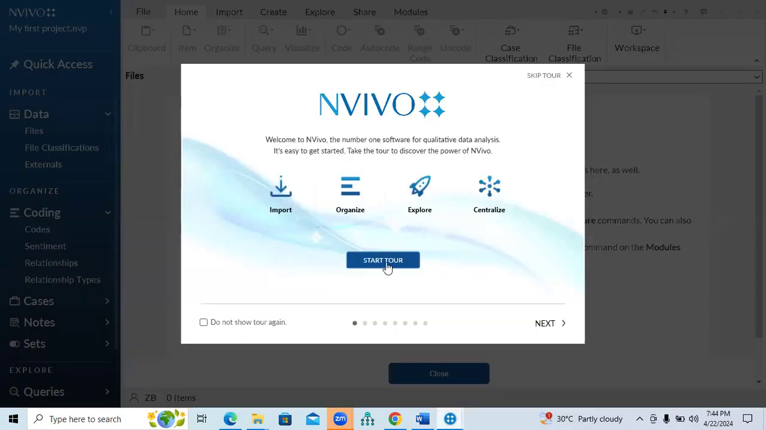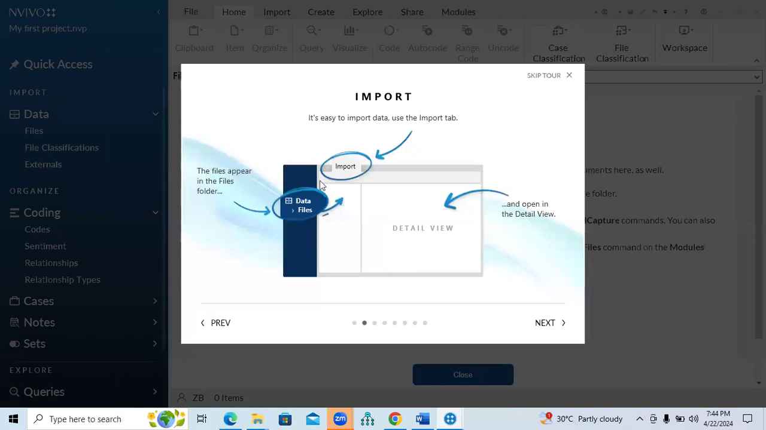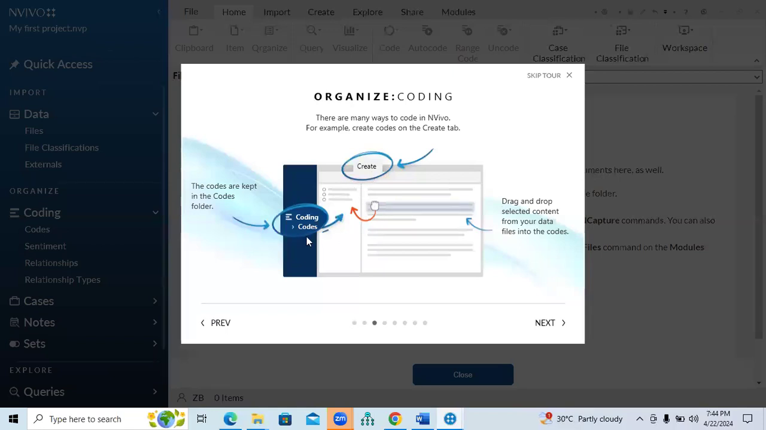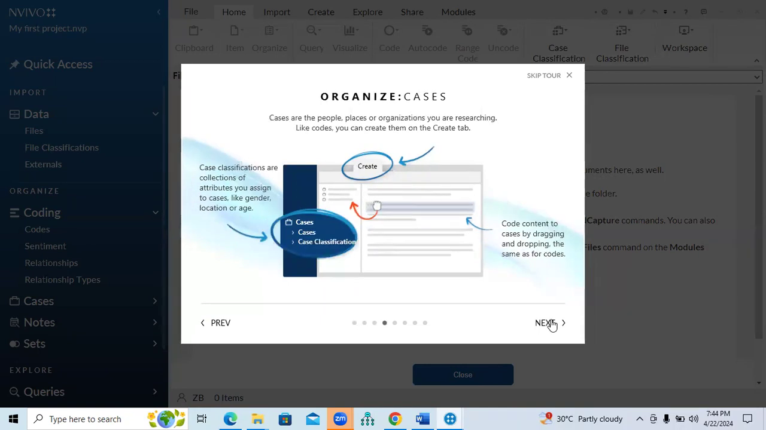So you just need to click on it if you are a new user. Start tour. It will let you know that in order to import the file, you can click on the import button, and then you can see the file appear in the file folder on the left side. You can put detail over here in order to import the data. Then you can create codes or themes. As I have discussed with you previously, the line by line coding, the axial coding, the selective coding. So you can create codes here. So I will let you know how to create the codes.